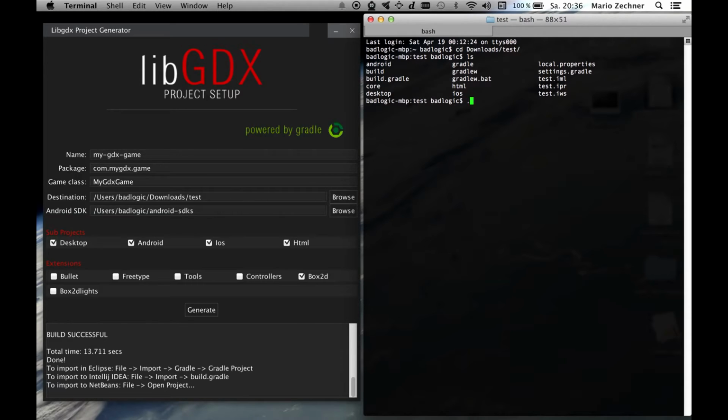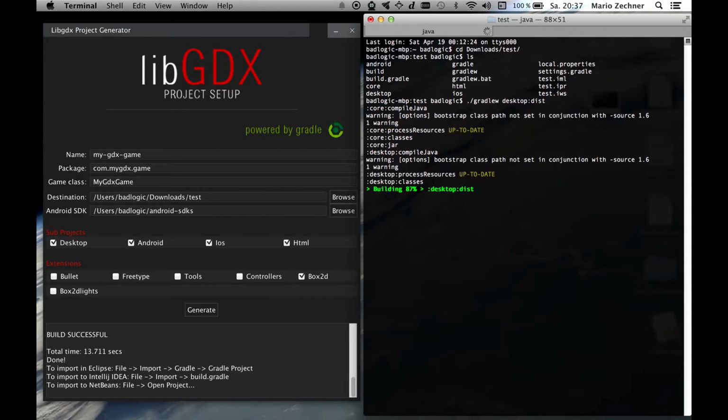It's pretty easy. You have to invoke gradlew. On Windows, it would be gradlew.bat. So gradlew, and then you specify the project, and as a task, you specify dist. This will now compile the application for the desktop, just like it did in the IDE. It will also package the assets and put everything into a jar file. In addition to the class files and assets, we will also write a manifest file into the jar file, which will invoke our desktop launcher.